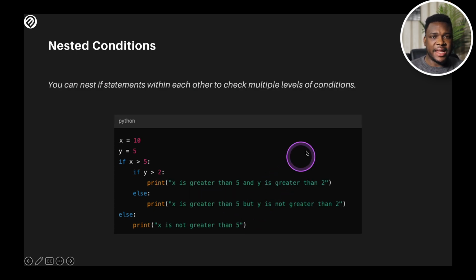Next is the nested condition. I've spoken a couple of things about nesting in my previous video, but now this is nesting applying to conditions. You can nest if statements within each other to check multiple levels of conditions. In our example here, we have x is equal to 10 and we have y is equal to 5. We put the first condition. First condition, what are we checking for? Is if x is greater than 5. That's the first condition that we are checking.